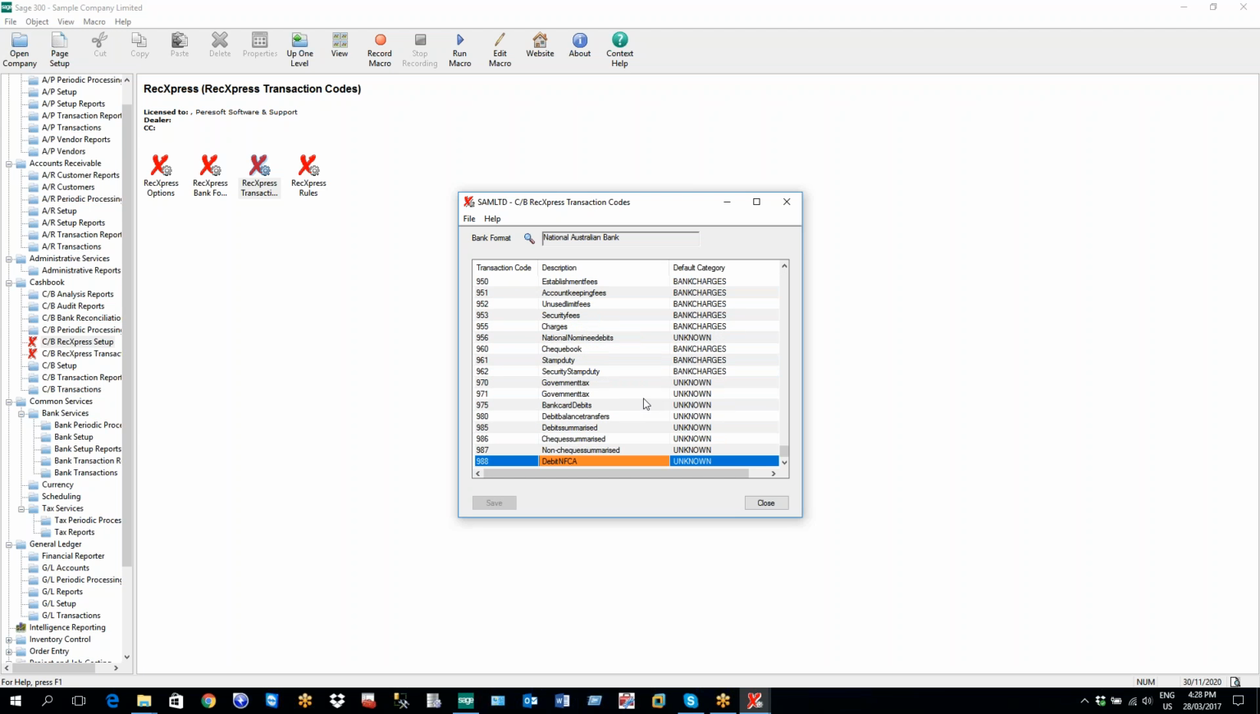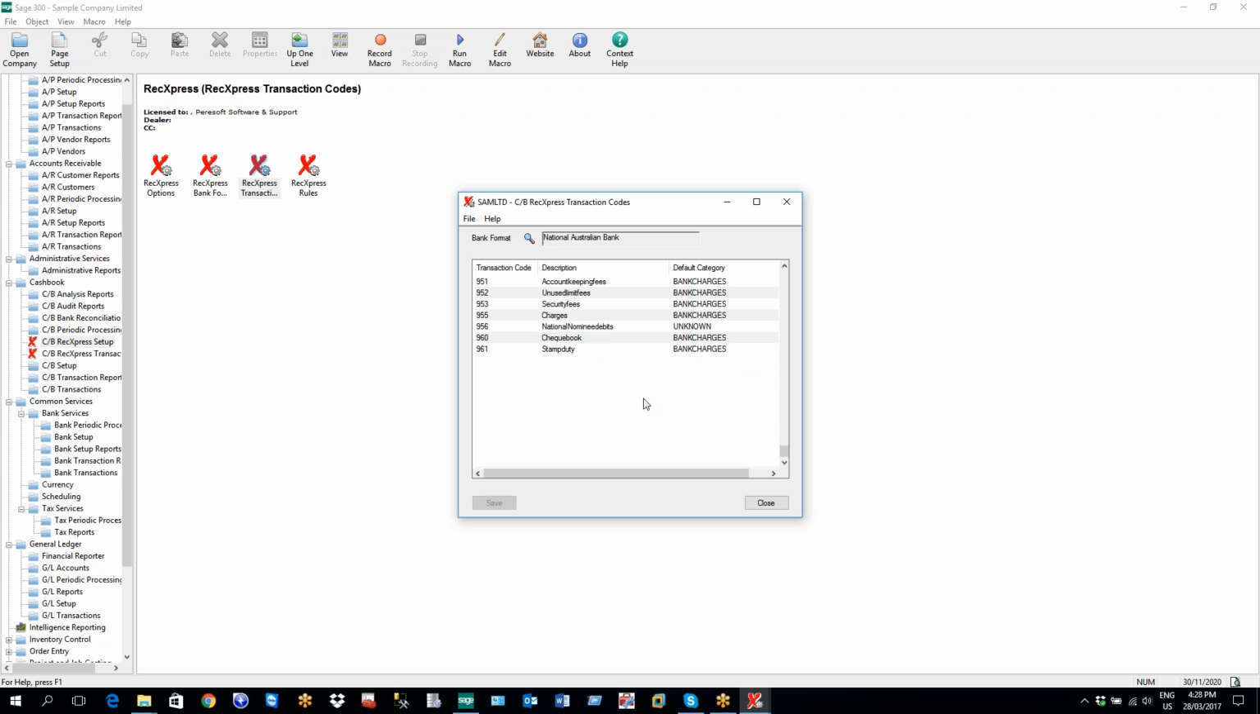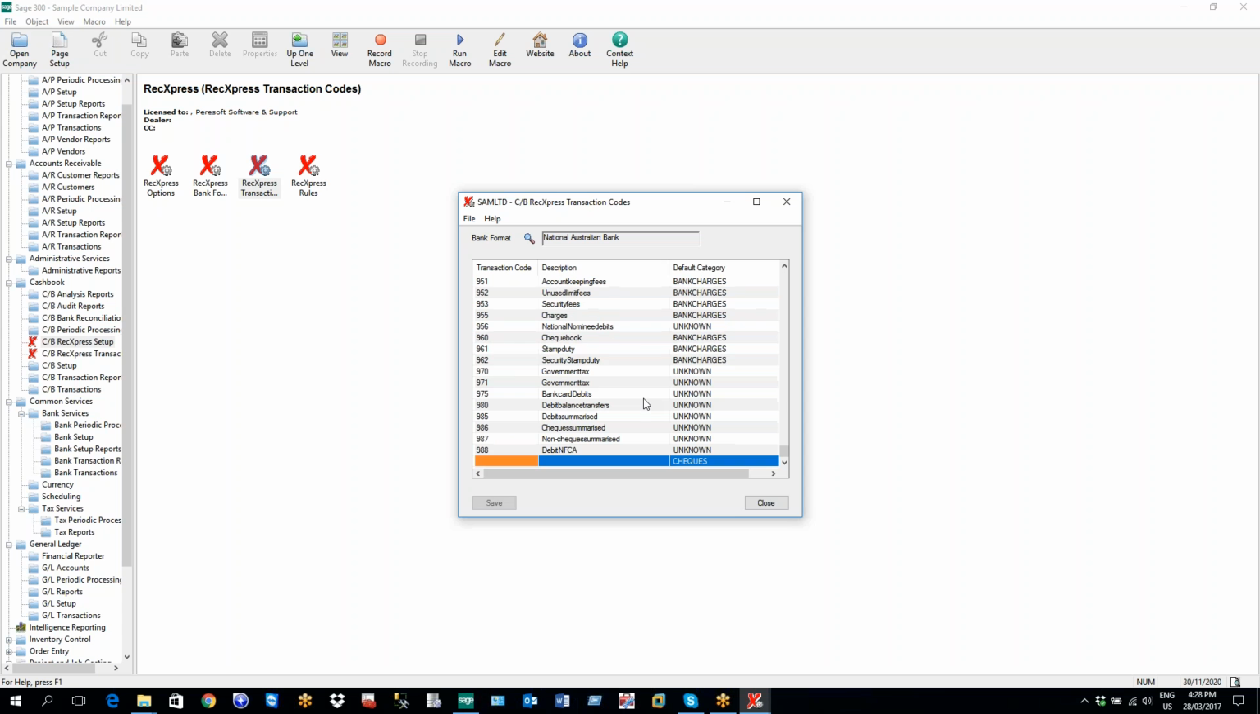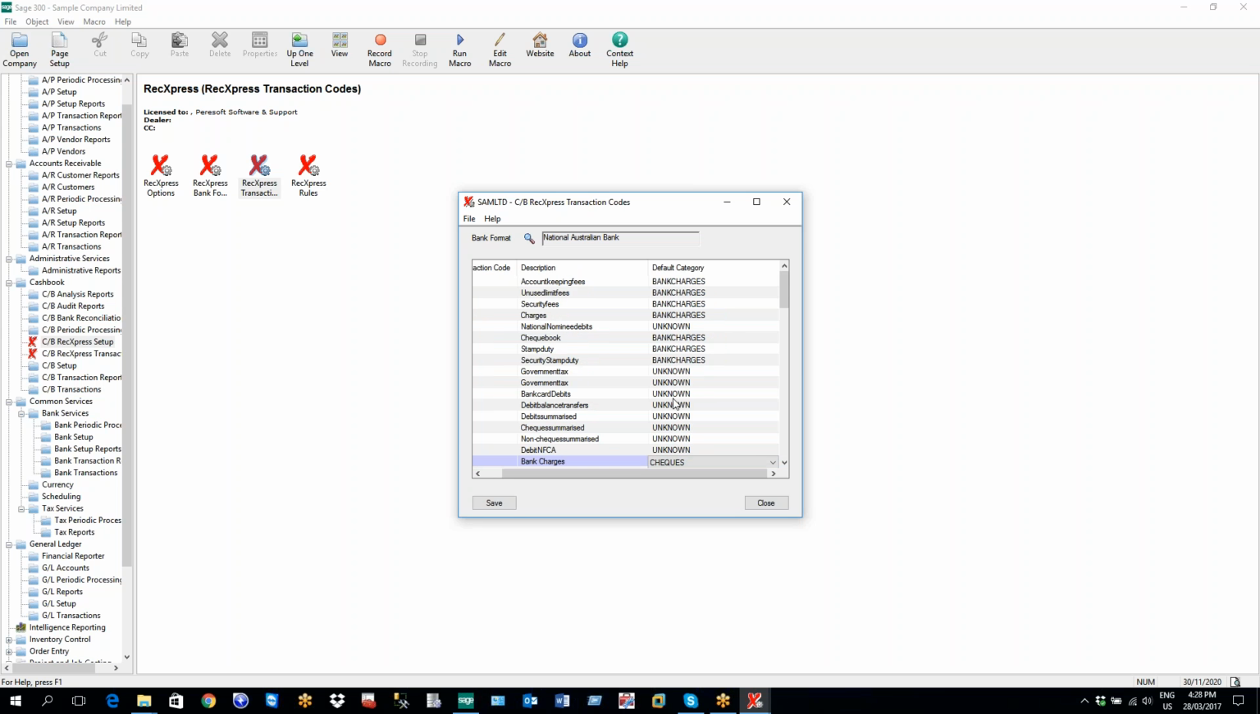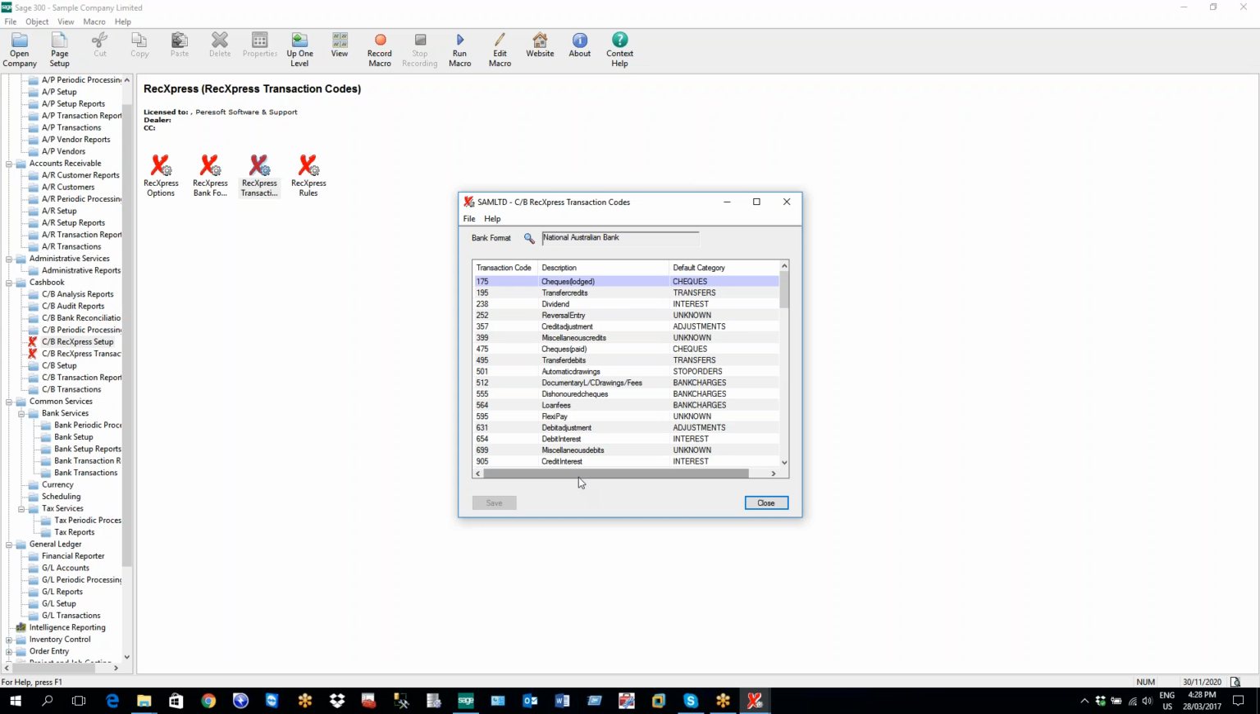Now if you see a transaction code on your bank statement that is not part of this list of transaction codes for this particular bank format, you can then come in here, select the bank format, hit your insert key, and you can then add your transaction code. And you can see here I'm adding an additional transaction code to bank charges, and then you can allocate it to one of your default categories here. And I can now save it.